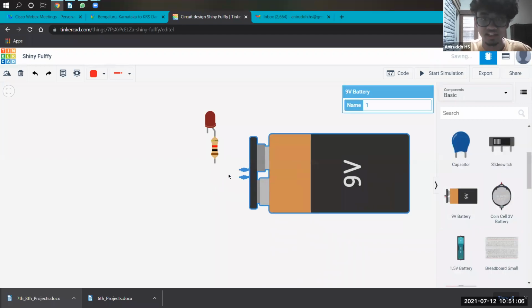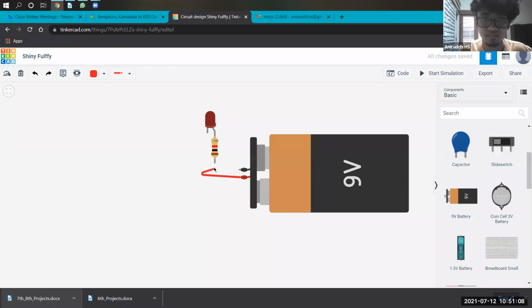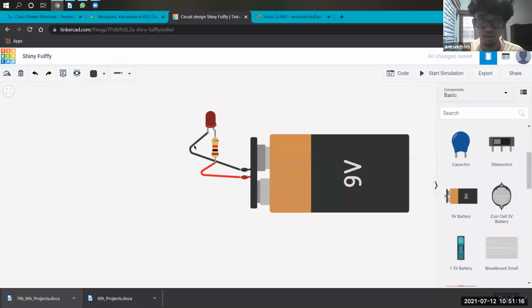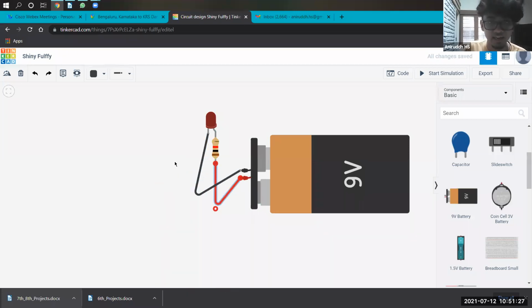So let me do the connection again. Okay, cool. So it's like this. You can draw the wire however you want. This wire is flexible. You can make it any shape you want, as long as the wire is connected to wherever it has to be connected, it will work. So you don't have to worry about those things.